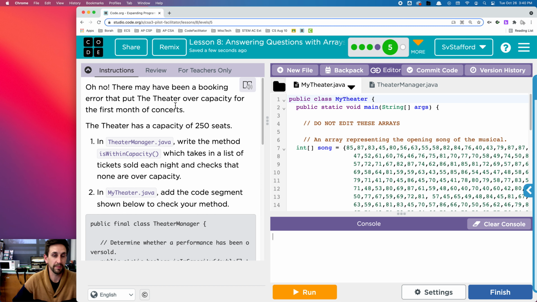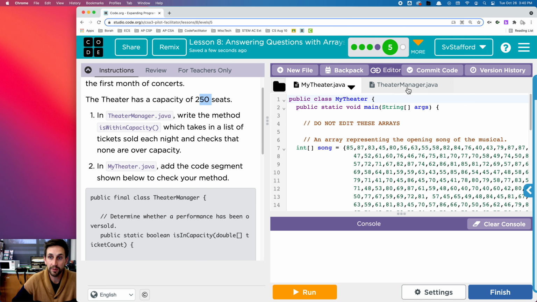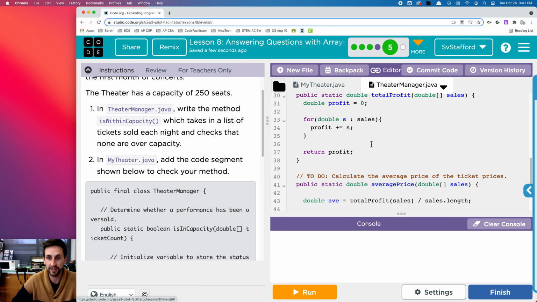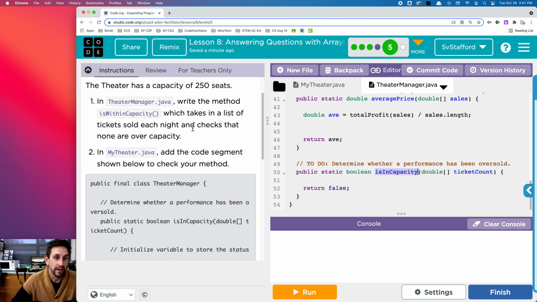And it says, oh no, there may have been a booking error that put the theater over capacity for the first month of concerts. The theater has a capacity of 250 seats. So in the TheaterManager.java file, write the method isInCapacity, which takes in a list of tickets sold each night and checks that none are over capacity. So let's find that. And in the code, this method is actually called isInCapacity, so we're going to leave that.